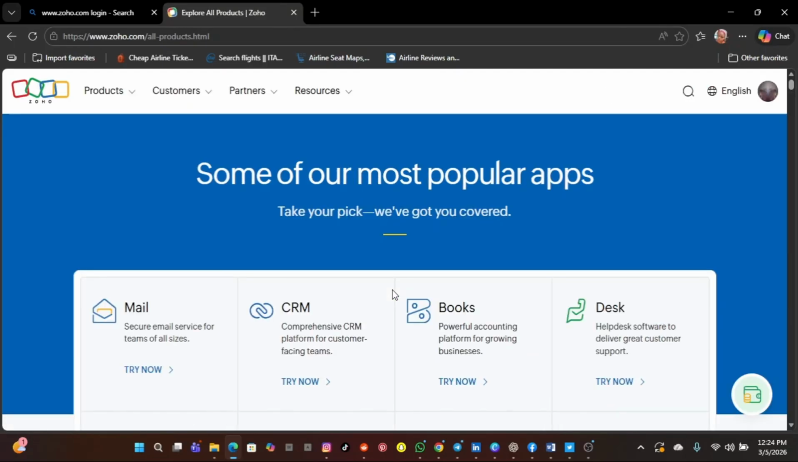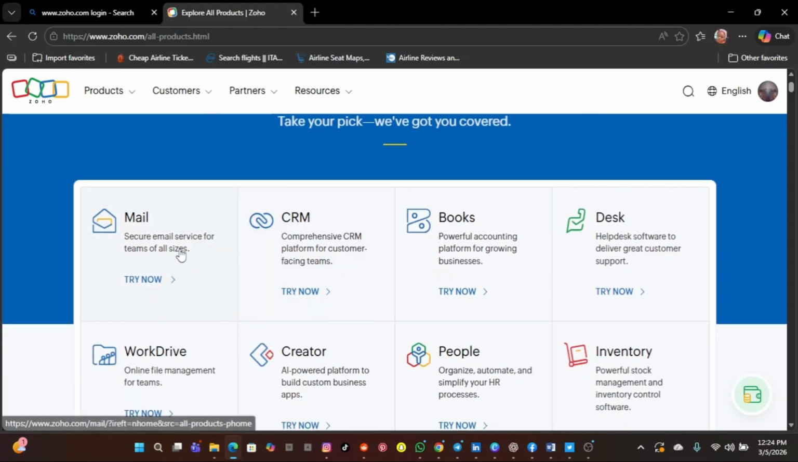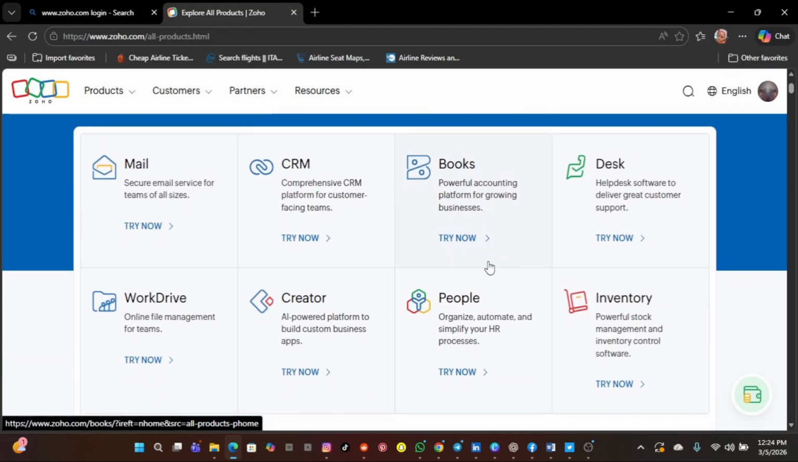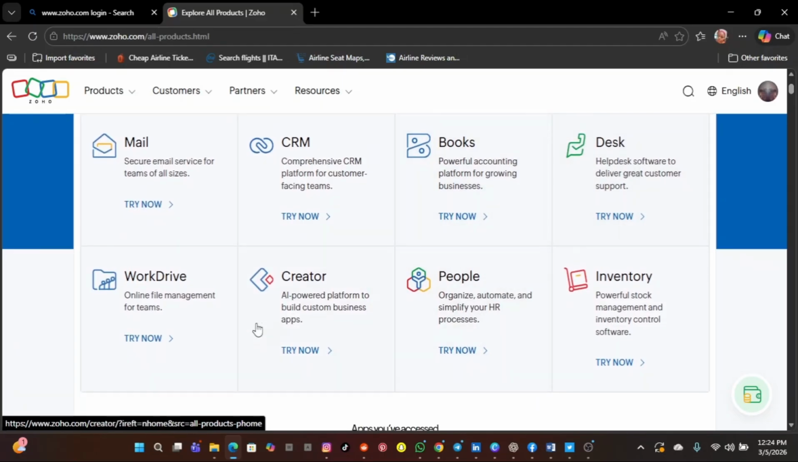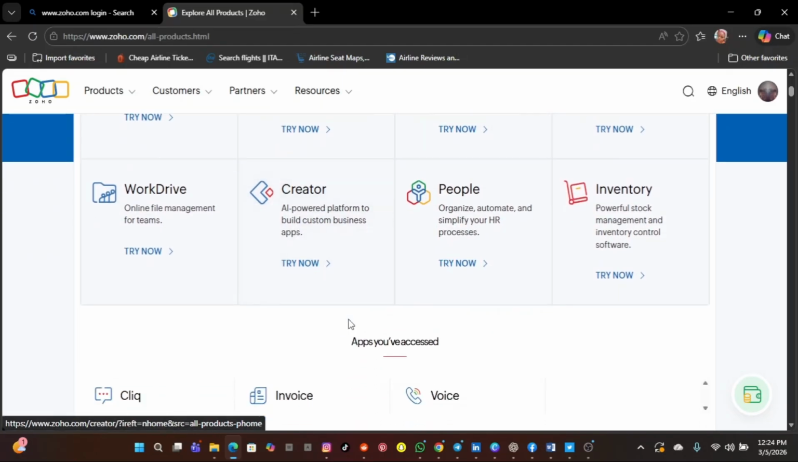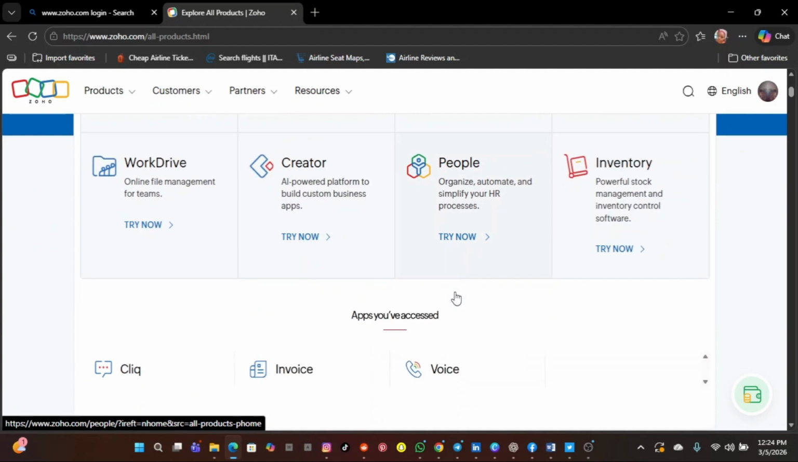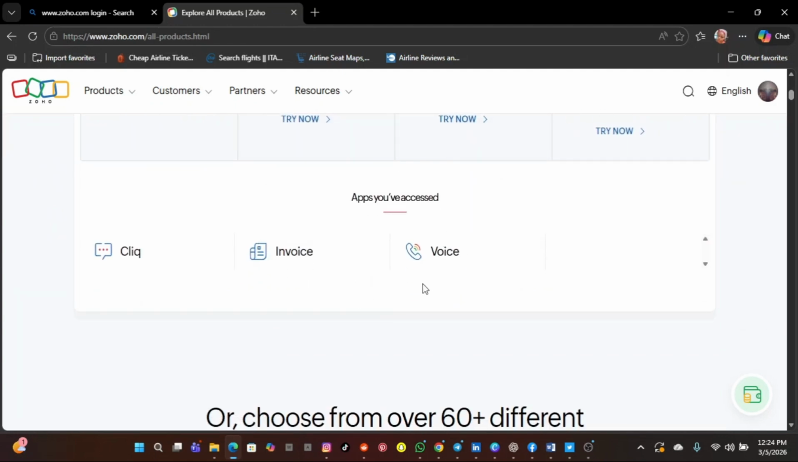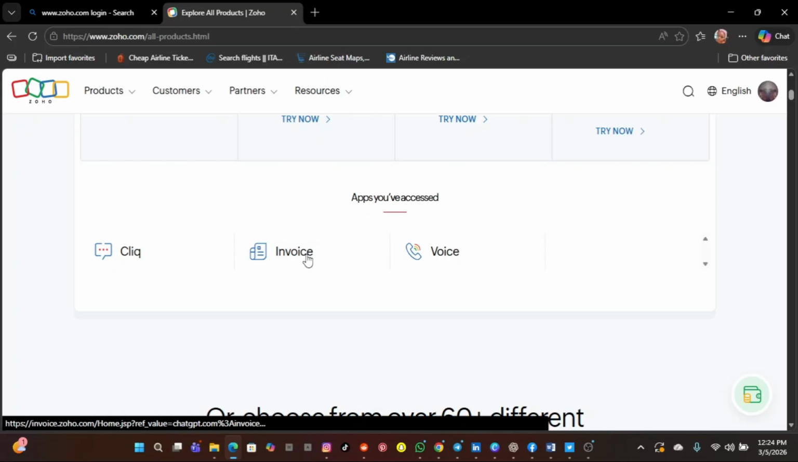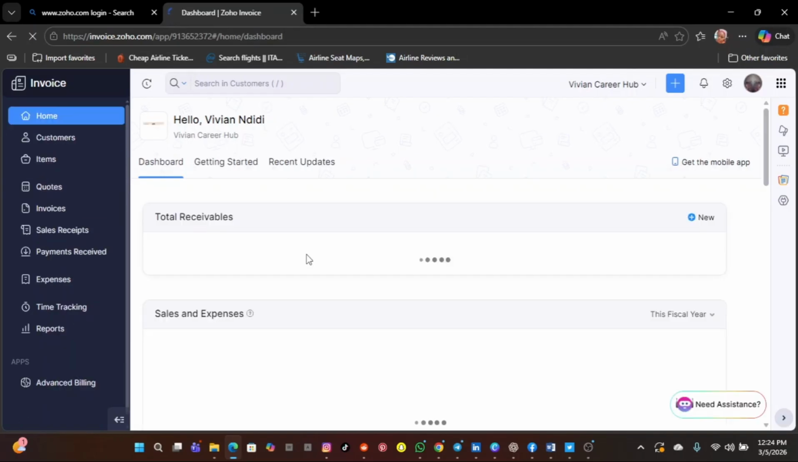So Zoho is a software that you can do a whole lot with. Like you can see it here, you can try Mail, CRM, Books, QuickBooks and all that. Then Desk, WorkDrive, Creator, People, Inventory and all that. But I have also accessed this Zoho Voice, but this one we are talking about was Zoho Invoice. That is why I clicked on Zoho Invoice, because that is where it is bringing us.